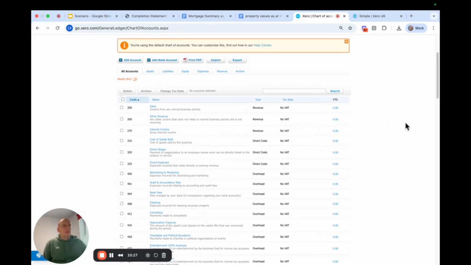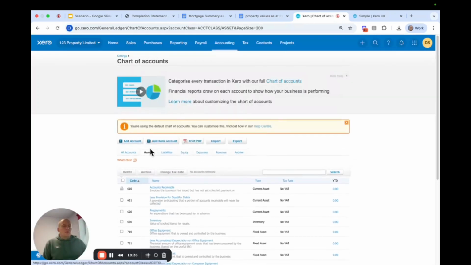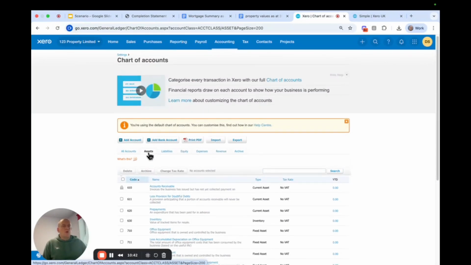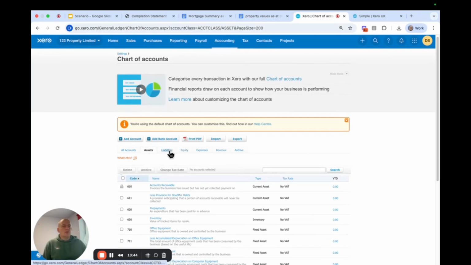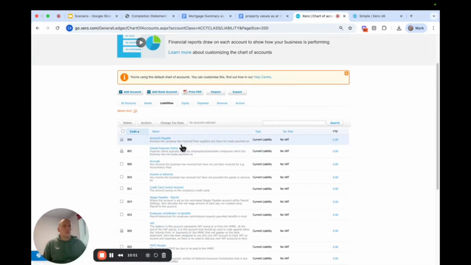So we've got our default chart of accounts. It basically breaks down into different categories. You've got assets, which is things that the company owns. Later, this is where things such as your bank accounts and your property investments will go. At the minute, as I say, it's a default chart of accounts, so we'll have to change that shortly. Liabilities shows all the different accounting codes associated with things that the company owes. So all of our mortgages will go in here shortly.